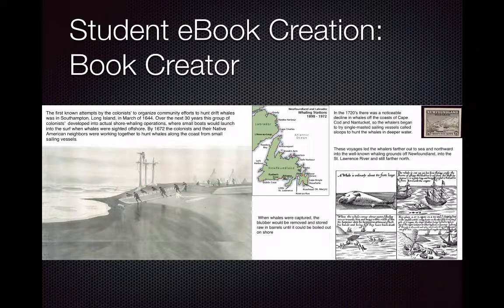Book Creator is an ebook tool. So it creates an EPUB that can be read through iBooks on the app, on the iPad. It allows you to add video and audio and images as well as text. It's neat because the audio recording's right in there. So you could even record different pieces of the text.